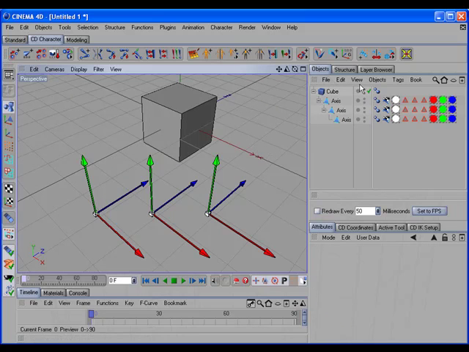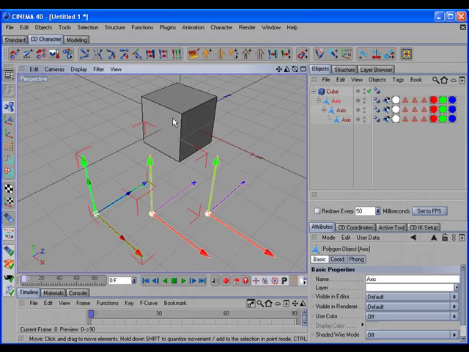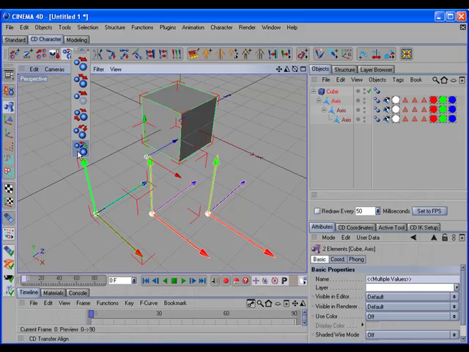For example, here we have a hierarchy of objects, and suppose we wanted to align an axis of this object up to the cube, but we wanted the other two objects to stay where they are. We'd select the object, shift select the cube, hold the Shift key down and call the command.